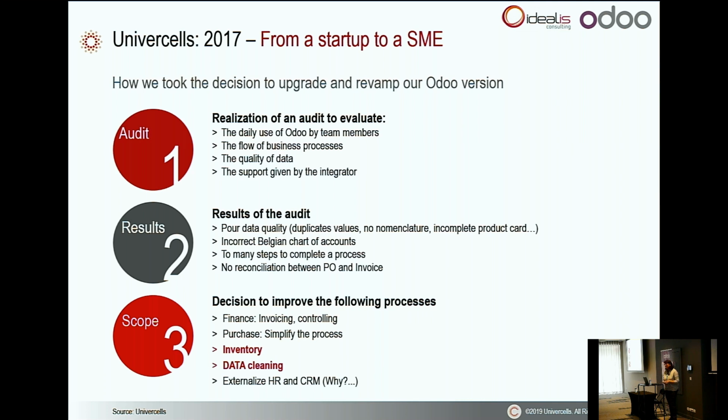In 2017, I joined the company, and it was the moment where this company started to grow. The first thing when I arrived was to audit the ERP to be sure that the process they used was right and followed best practice. So first we realized an audit to evaluate the daily use of Odoo by the different team members, the flow of business processes, the quality of the data, and the support given by the integrator.